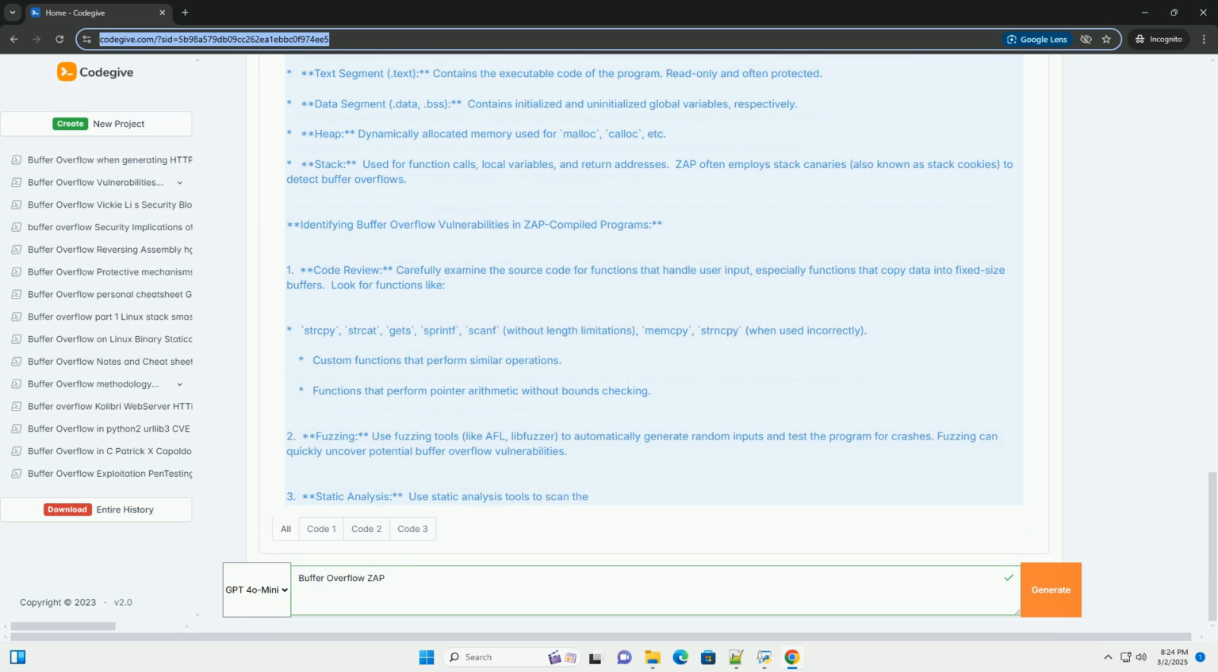Important considerations. Address space layout randomization, ASLR, randomizes the memory addresses of libraries and the stack, making it harder to predict where code and data will be located. You need to disable ASLR for this simplified example to work consistently. In a real-world scenario, you'd need to find ways to bypass ASLR, such as using information leaks to learn the base addresses of libraries or using return-oriented programming, ROP.